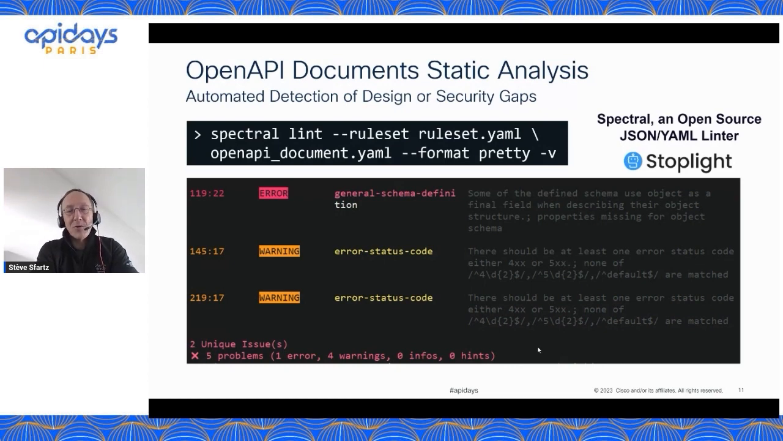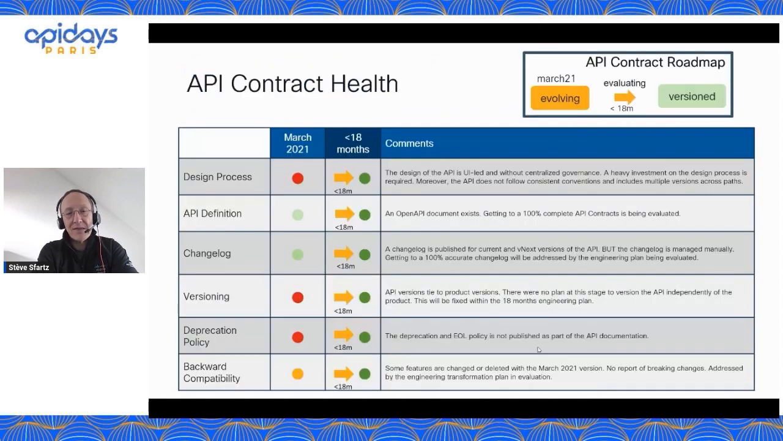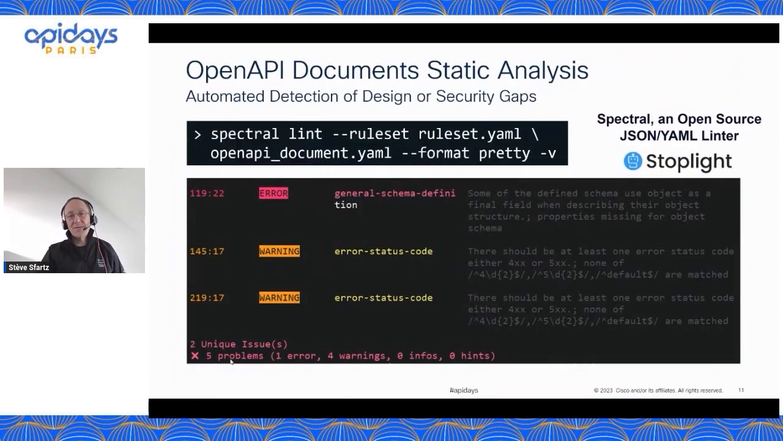So think about all the work of checking the design when I was showing these different dimensions here, these categories: design, the definition, the versioning, is it backward compatible? Instead of just doing these checks manually, you can use a tool such as Spectral in order to automate this work and make it more reliable, consistent across your teams.